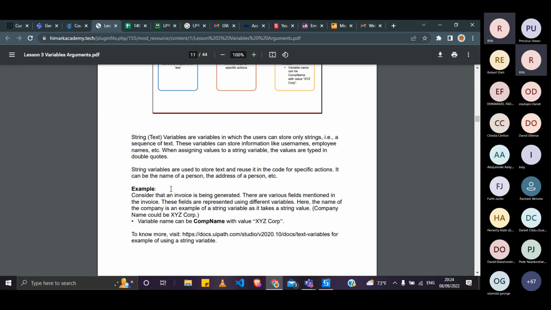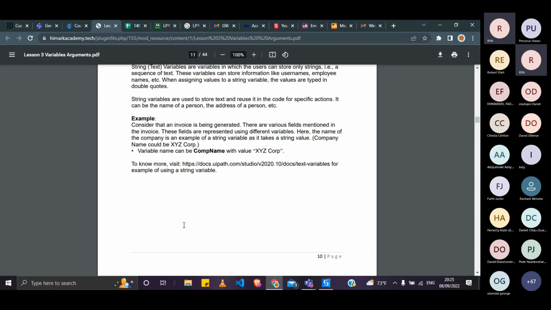And we have an example here of how we can store something in a variable here in UiPath Studio. So consider we have an invoice and there's a field for name. We can extract the name of the company. You can store the company name in a string. And other things you can think of basically.